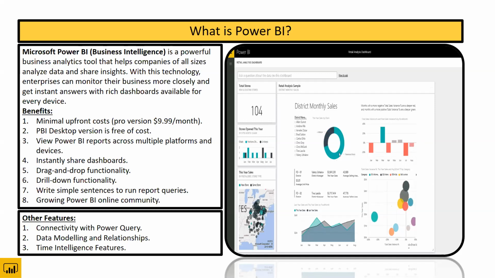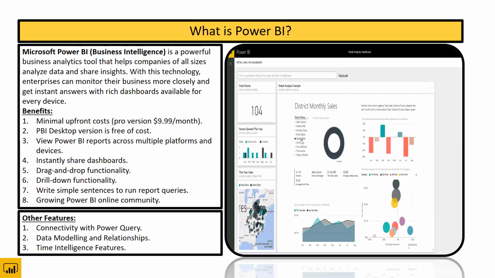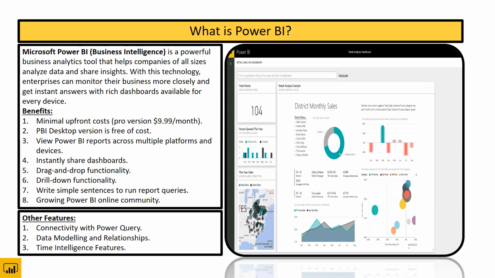However, the desktop version is free of cost. So we can use the desktop version to connect, visualize, and transform our data. And most of the functions are available in the desktop version. So point number 2 is Power BI desktop version is free of cost. Fine, we all know this.